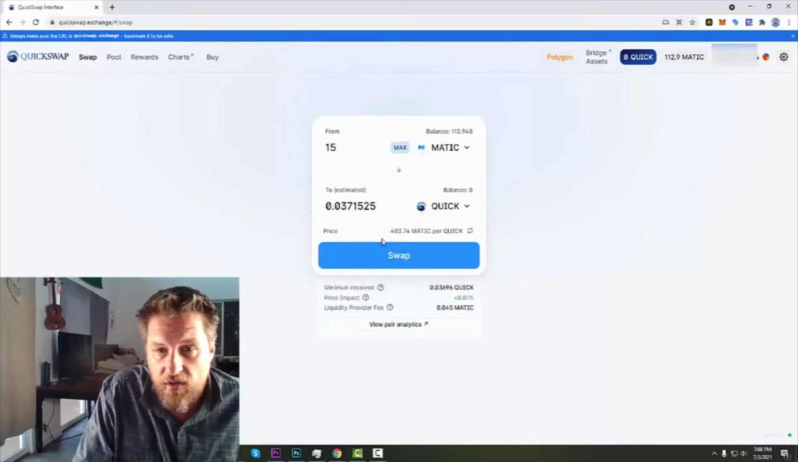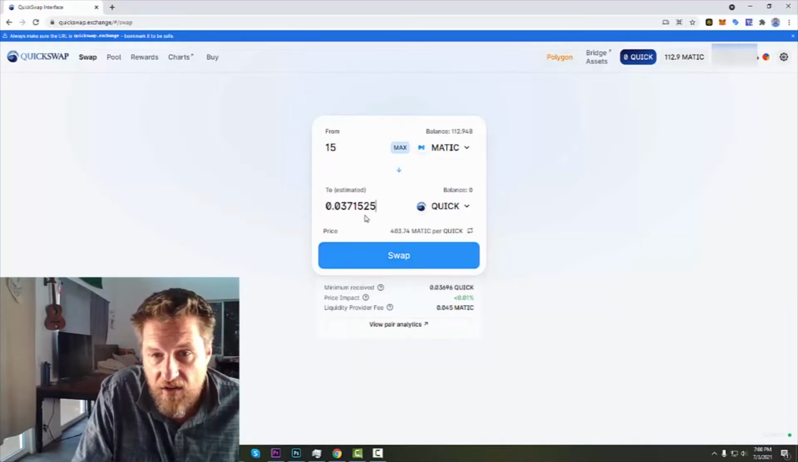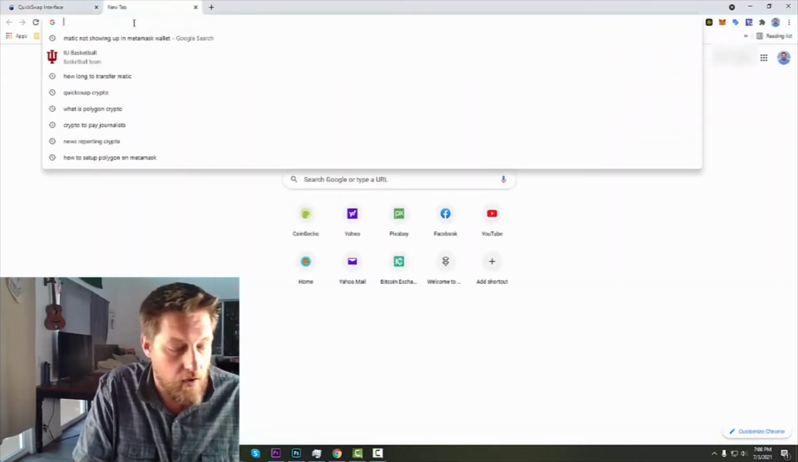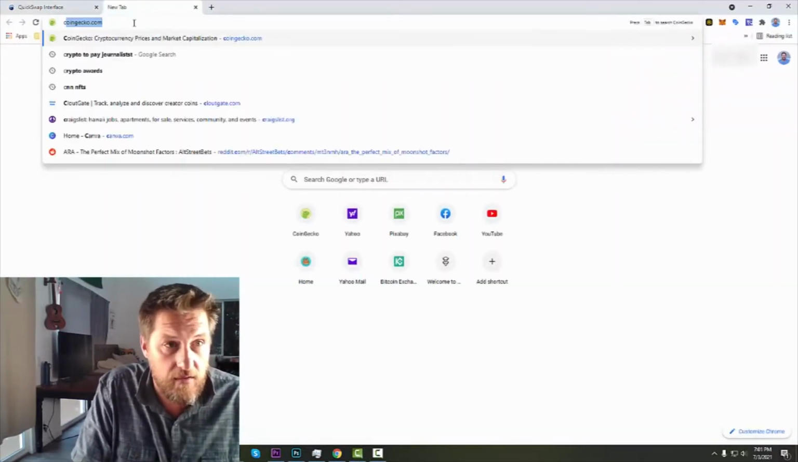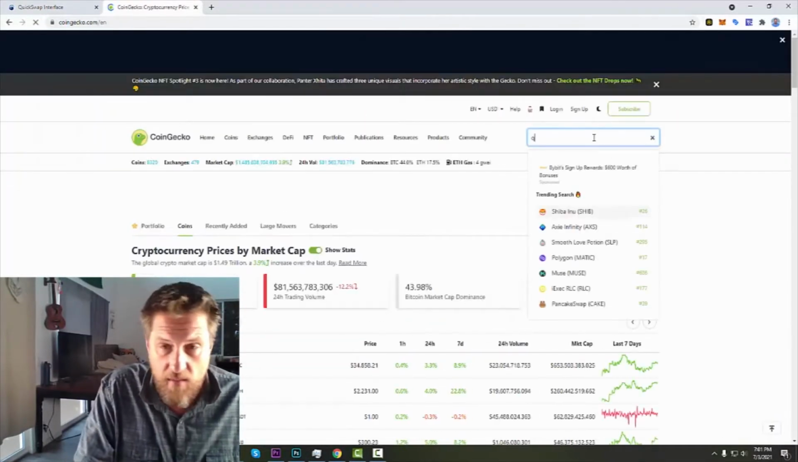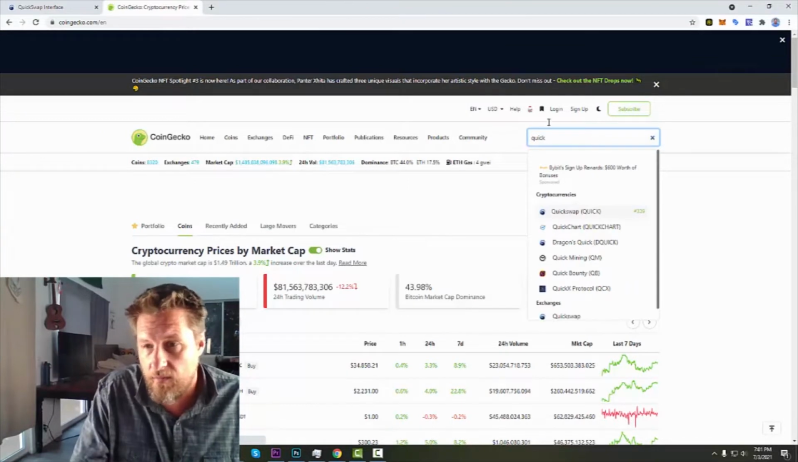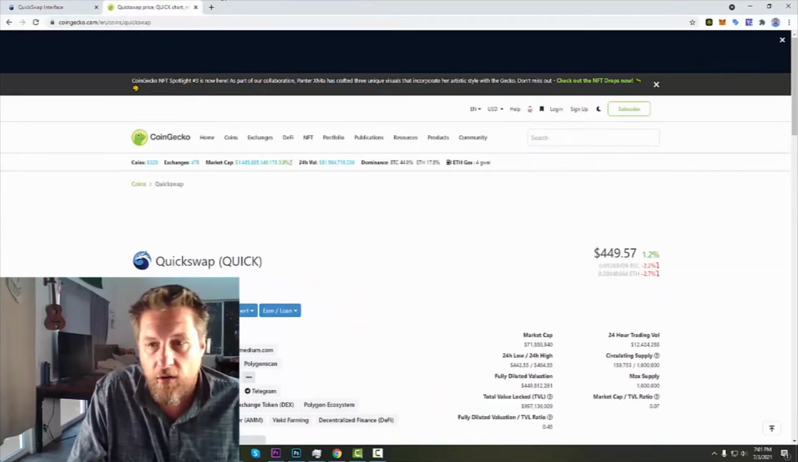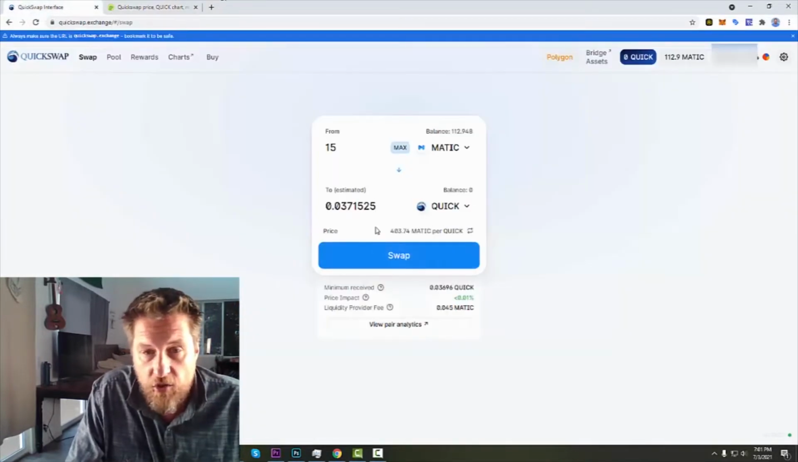And that gets us 0.03715 Quick. What is the price of Quick these days? I'm going to have to Google that real quickly. Sometimes when a number looks crazy, but Quick might be a very expensive token. Yeah, it's a $450 token. Okay, fair enough. So that's how much Quick we're going to get to swap for 15 Matic.